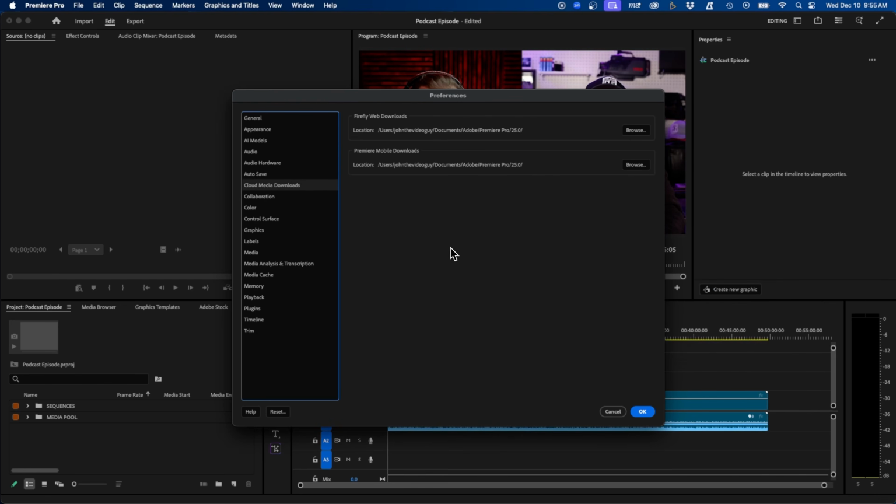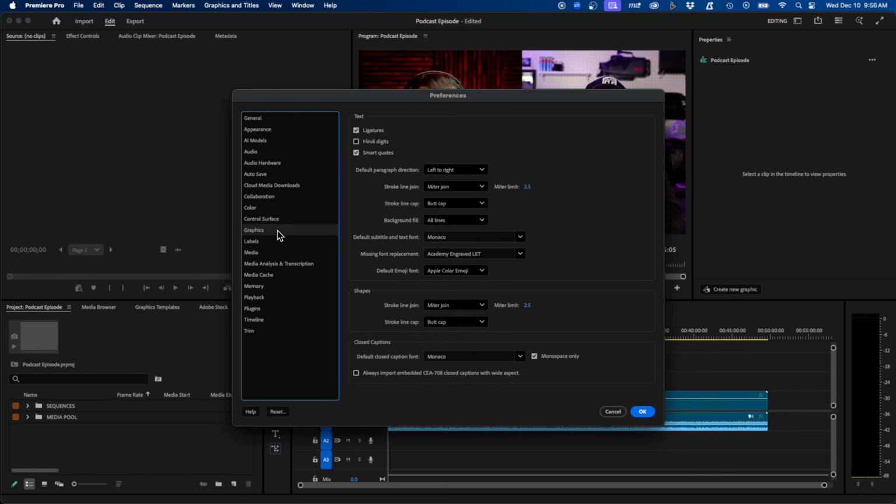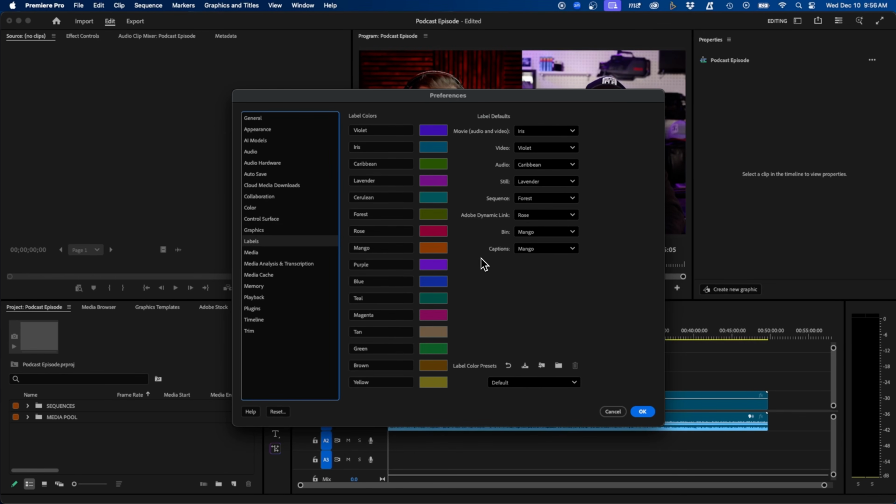Next, we have cloud media downloads. Usually I leave these on default. These are good for now. Let's go into collaboration. To be honest, you can probably skip this tab. We can skip control surface, graphics, and next we can go to labels.